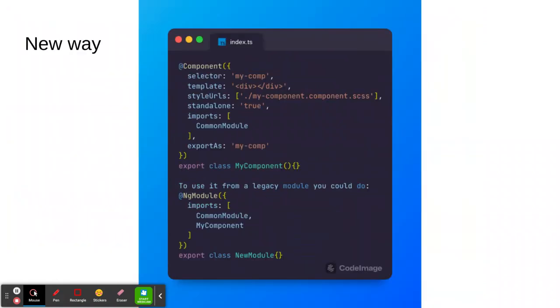So now what has changed here? You just need to add a flag, standalone: true. It is a boolean, not a string. And in the imports you need to add a module, and this is the export as, meaning you are using this component. Now you just need to import this in the imports. MyComponent is available here.